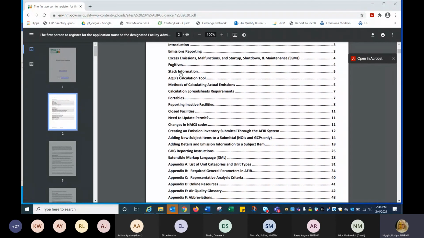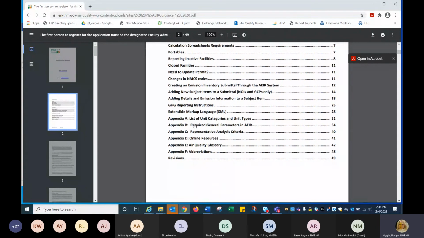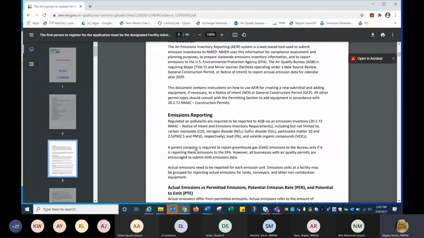The table of contents are all hyperlinks. We talk about excess emissions, malfunctions, fugitives, stack information, the best calculations. We talk about portables, closed facilities, reporting inactive facilities. We have a great appendix here; Appendix A is really important for those of you using XML. There is some training in here for XML if you are interested in doing that, and also greenhouse gas instructions. So this is a very important document for you to refer to.